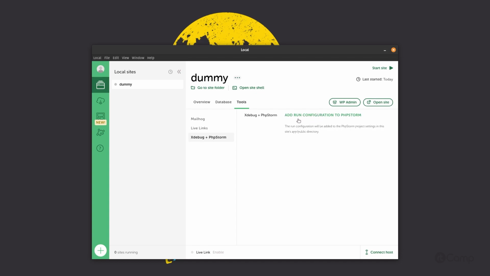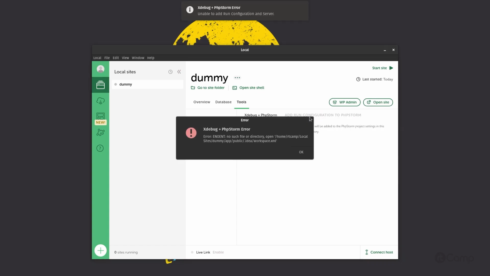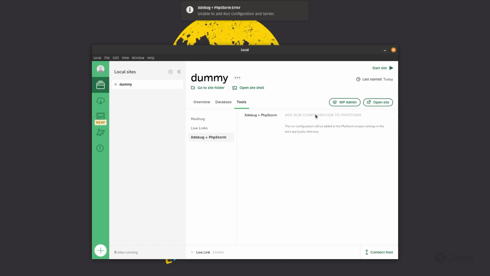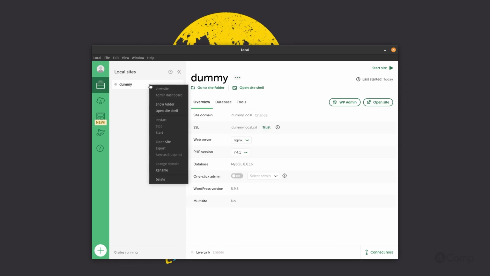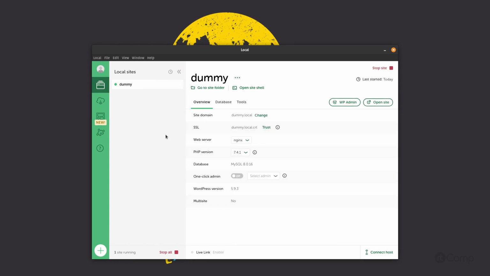So I'm going to click on add run configuration to PHPStorm. It's going to give an error because we haven't opened the project in PHPStorm yet. So let's start the site.